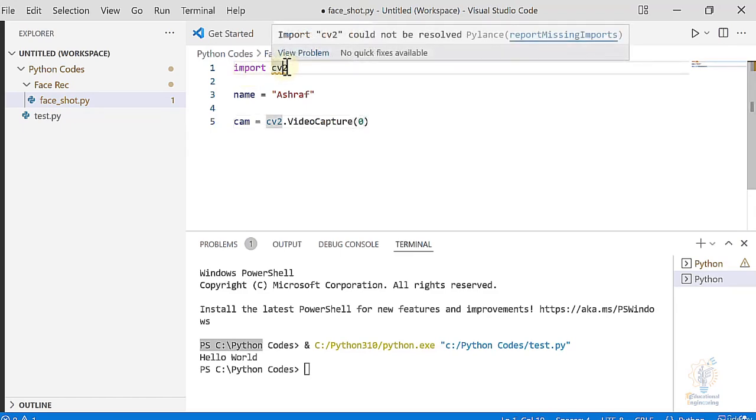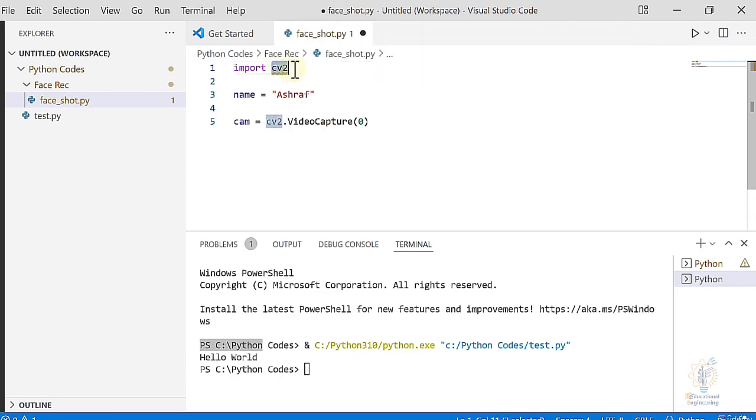Now, as you can see, since we are using this platform, import CV2 could not be resolved because it doesn't even know what is CV2. That's why it's not recognized here, but will be recognized in our program on our Raspberry Pi. Now, once we are done with this, what we will do next is to create a window and name it, and specify the size in pixels.